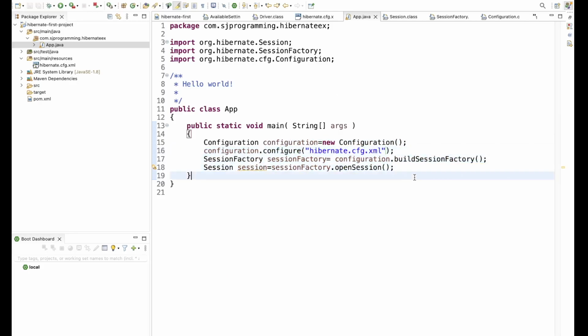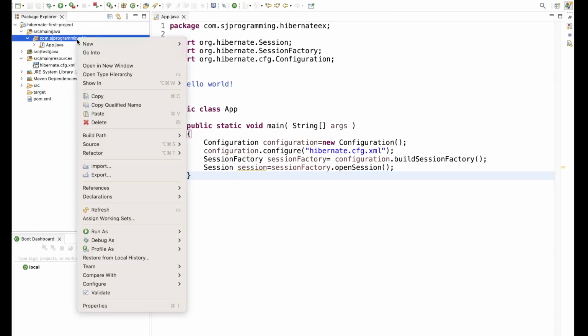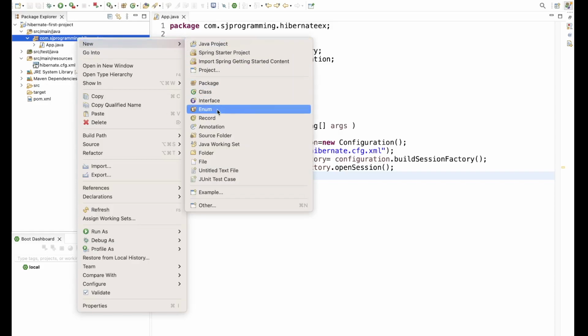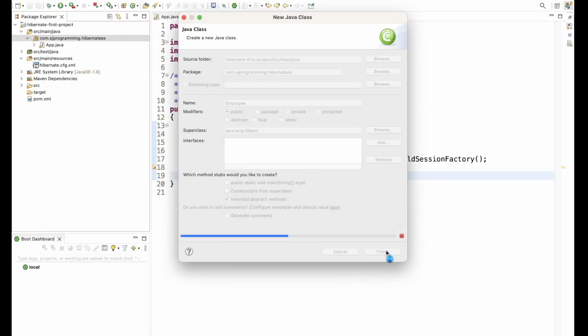Now let's create the entity. Let's save this and let me close other files. Now in the com.sjprogramming.hibernate example package, let's create one more entity. New class, and here I will give the name as Employee. Now we will create the Employee entity.